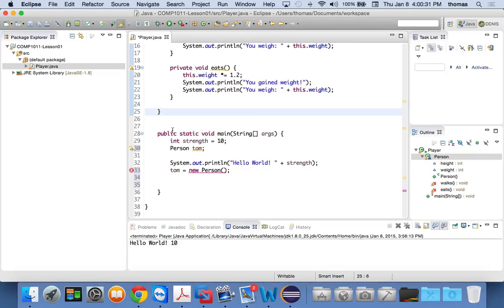Person and player, what's the problem with those two names, by the way? It's confusing as hell, isn't it? Person, player, they start with the same capital, right? P and P, person, player. This is a problem, and I want to point this out, right? How can I fix this?